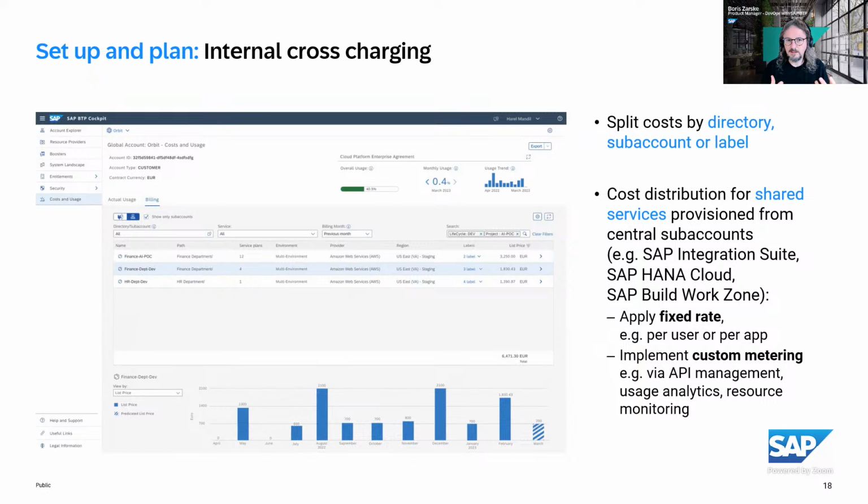Think of SAP HANA Cloud, mentioned before, where you say, okay, either you have a fixed rate, based on how many users, or you do really detailed metering, okay, how much of the resources are used by that application from that department versus that department, and then you can distribute the costs accordingly.